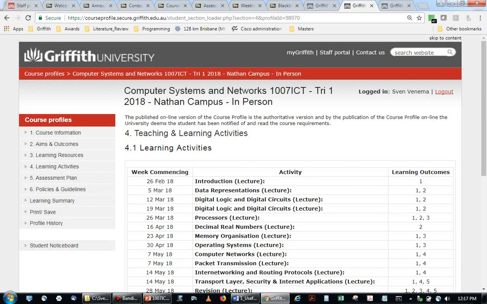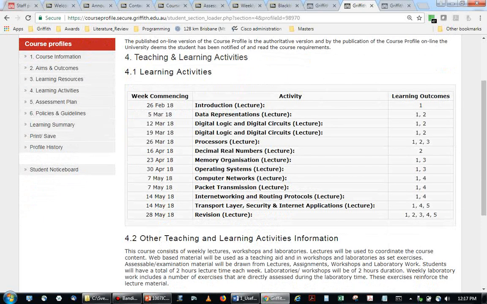So learning activities, you'll see there are lectures every week, and they have different content areas. This is a guide, just because it says here 26 March 18 processors. Yeah, it probably will happen around that time, but you notice we'll have public holidays and so on, so there will be some adjustments. So don't take this as the exact literal truth. It's definitely the sequence we're going to follow, but there may be some slight movement depending on public holidays and so on.